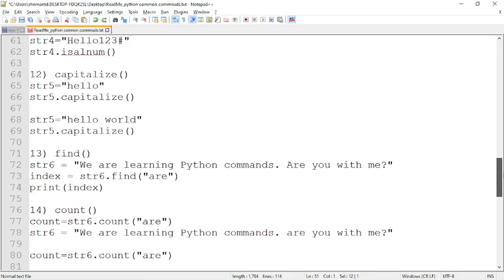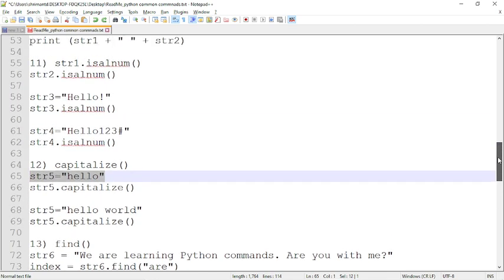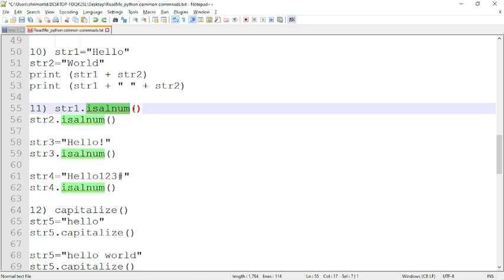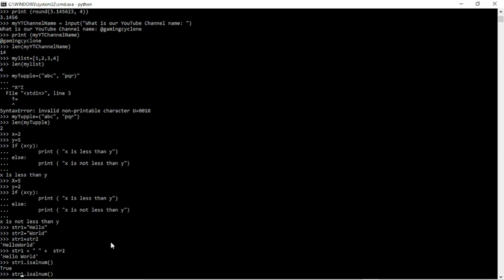Then moving to the next string function, capitalize. Okay, before capitalize, we missed one function, isalnum, that is alphanumeric. Let's see what it does. We have str1 stored as hello, and we use this function, str1.isalnum(). It returns whether the string value available in the variable str1 is alphanumeric or not. Right now we have hello, so it's an alphanumeric value. Ideally it should give true. Let's check with the second value, str2, which is world. It is also an alphanumeric value, so it should return true.